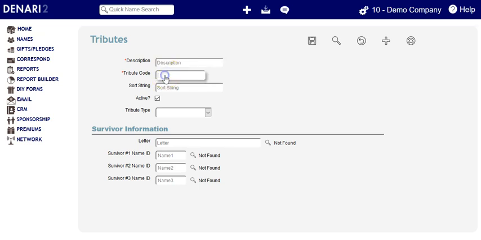The tribute code field is just like all other code fields in Denari. It must be unique. Some people use some form of the person's name, but you can use whatever you want here. You just can't have two the same. The sort string field can be used as a search field, and most people use last name, first name.